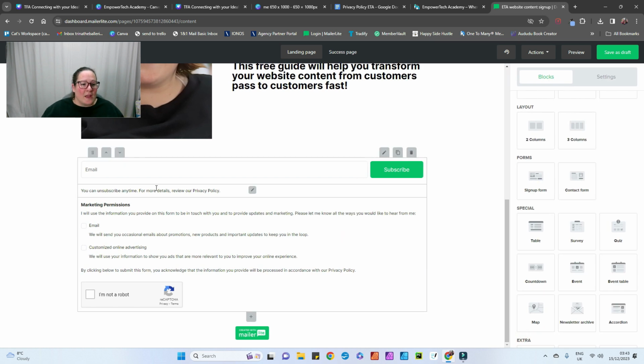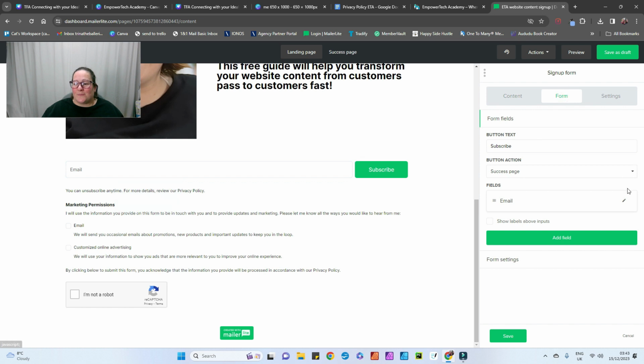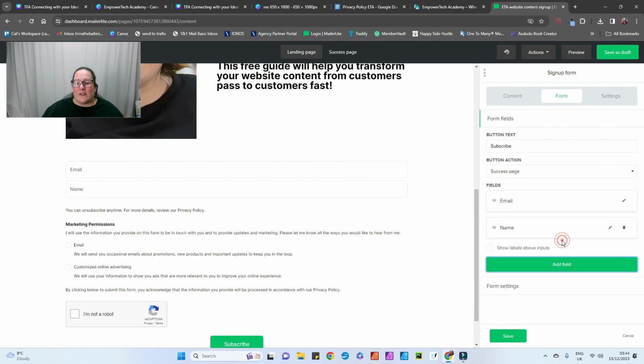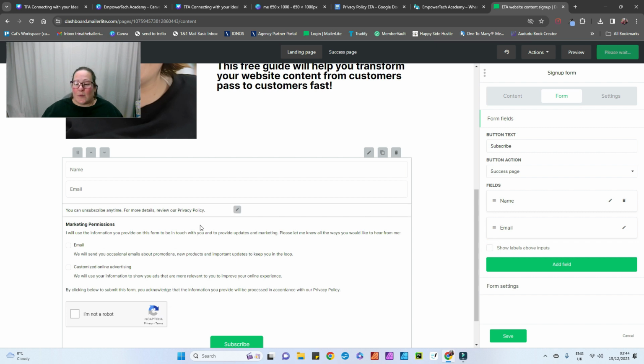So save that. Now what you want to do still is you want to edit this a little here. So all they're giving you so far is their email. Here you can see this is the email. If you click add field, it now gives the option of name, and if you click on this burger menu, you can drag that up above. So I prefer it to say name and then email, but you can have it however you like. And the other option is if you tick this box here, show labels above inputs, you can see here it's put the name and email above, and if you untick it, it's inside the box.